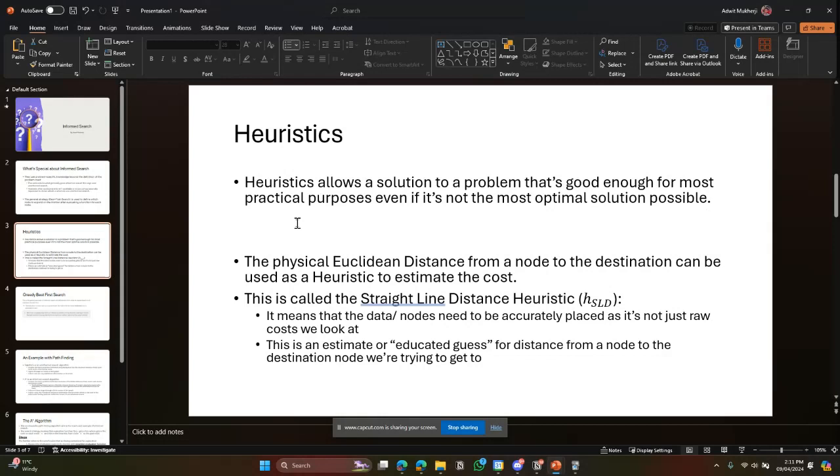Often they don't draw the graph to scale, but they have the heuristics already in place for us. So we know the cost to get to a node from another node, and we also know the heuristic to get there as well. I'm just saying, in the real world, this is how heuristics are often derived. But I assume for our exam question, they'll give us the heuristic values. We won't need to calculate them ourselves. You can think of a heuristic as an educated guess for distance from a node to the destination node we're trying to get to.